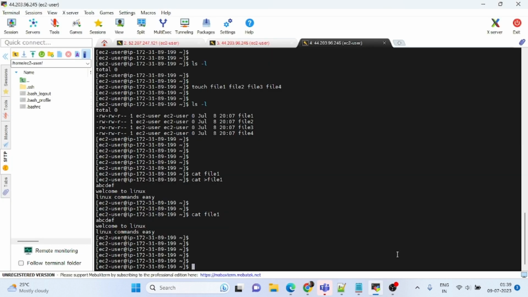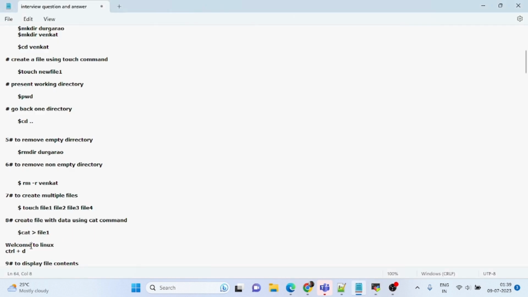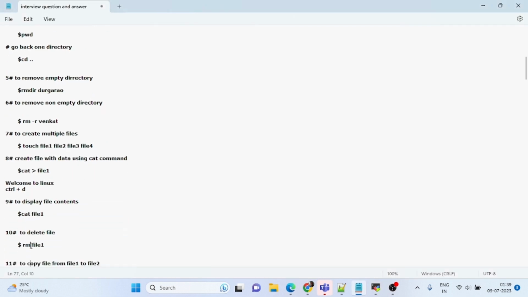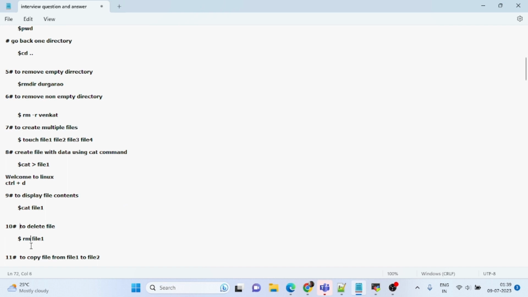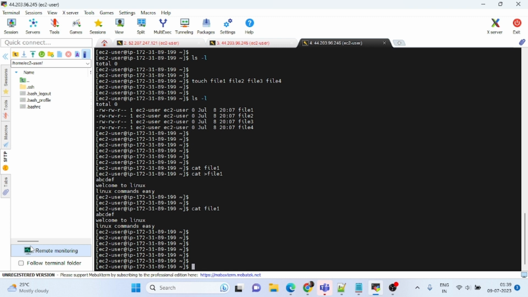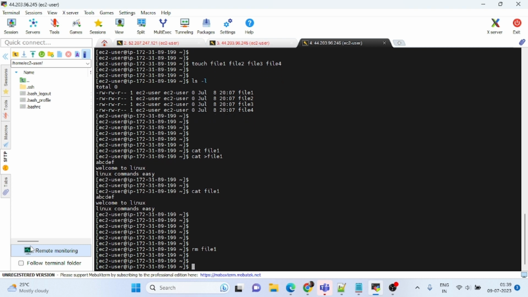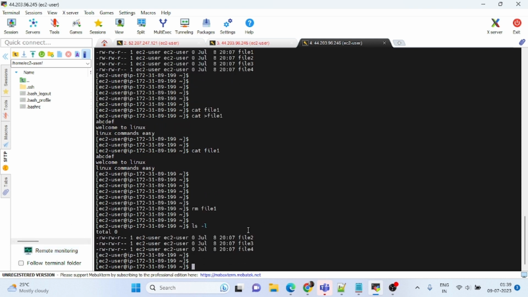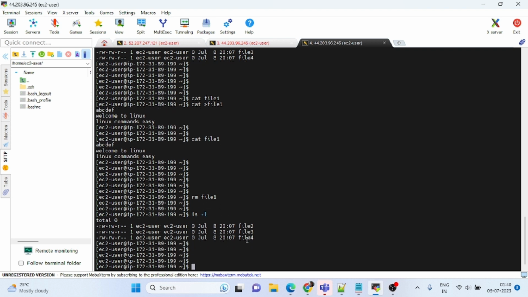Next task is to delete a file. How to delete the file? Previously we deleted the directories. Right now we should delete the file. The command is rm file1. I have to check it with ls -l to see the list of files. See, file1 is not there because we removed it. The command is rm file1, and the file got removed.